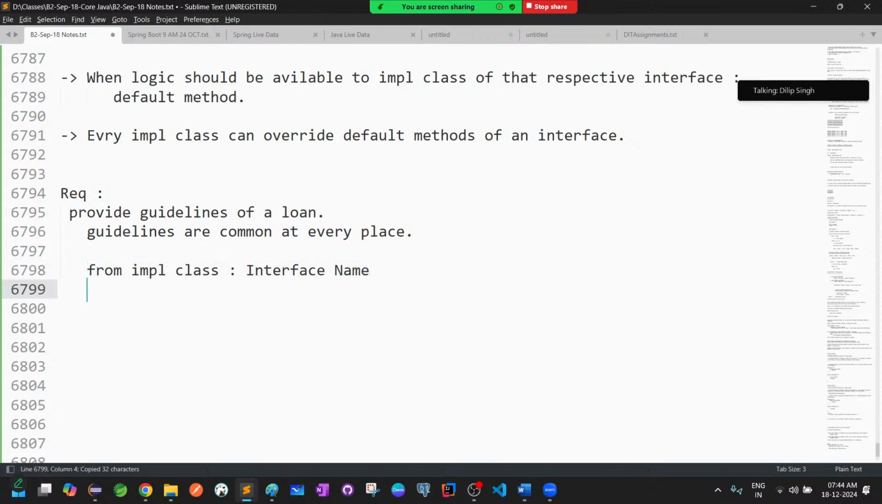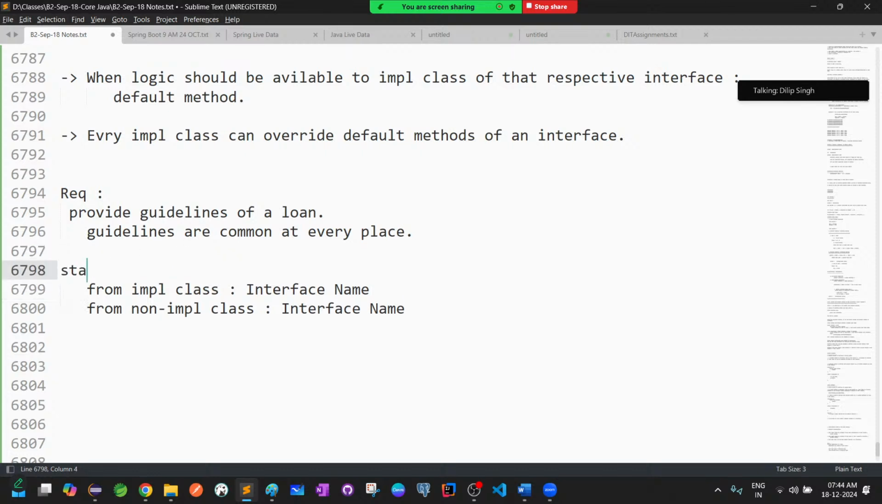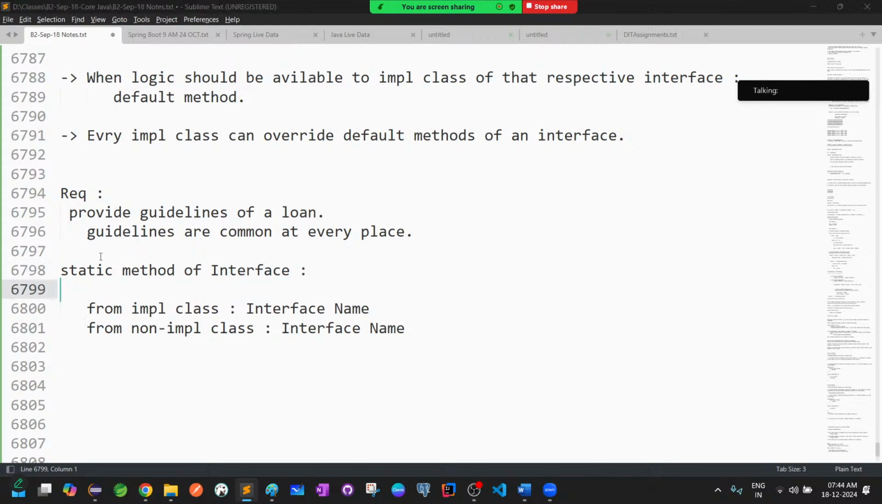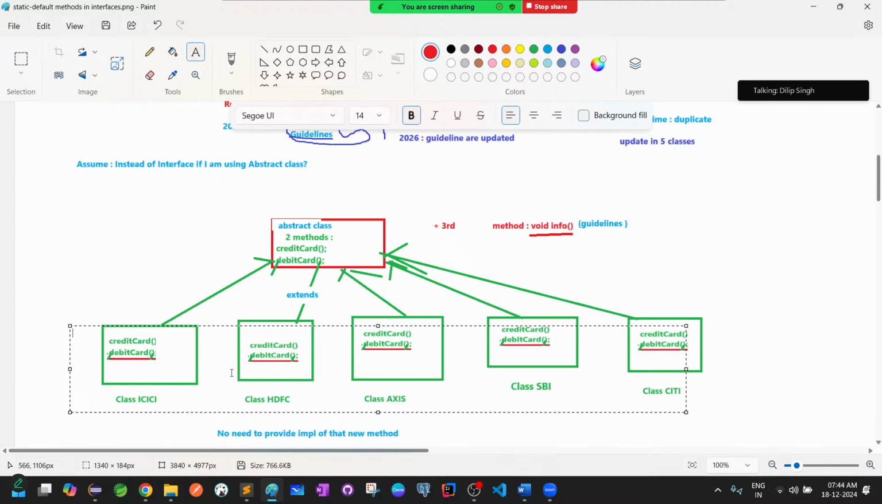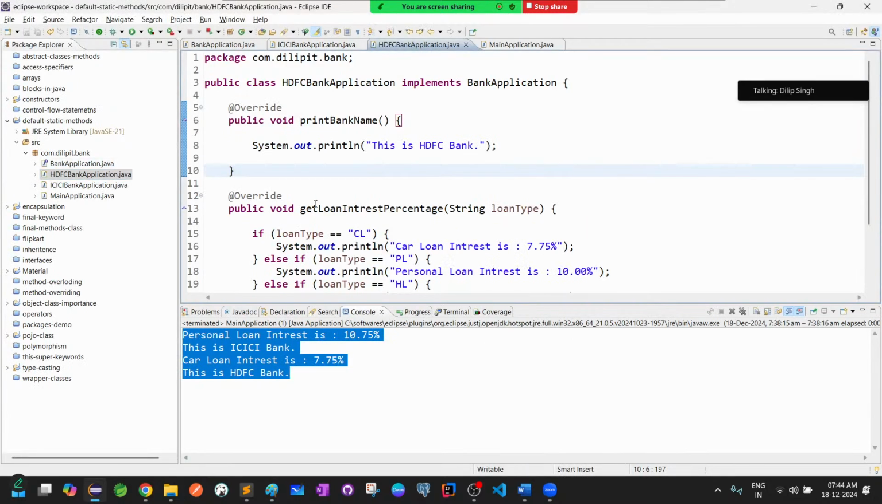Non-implemented class point of view also. By using the interface name, we can access static methods, if it is a static method. Okay, let's take it like this: is it true or not?